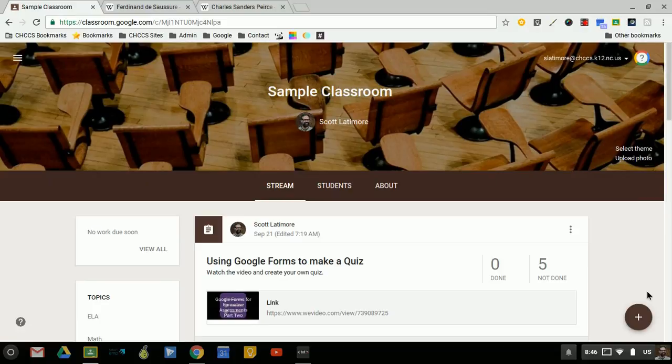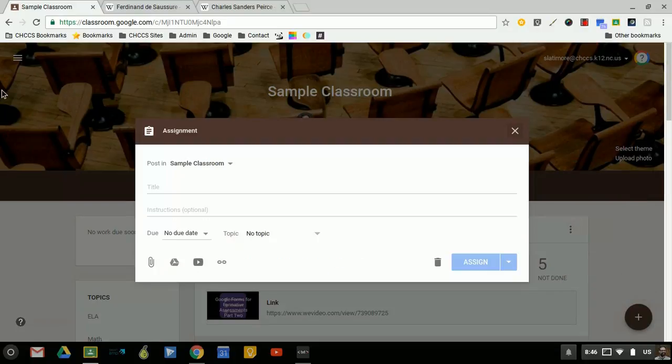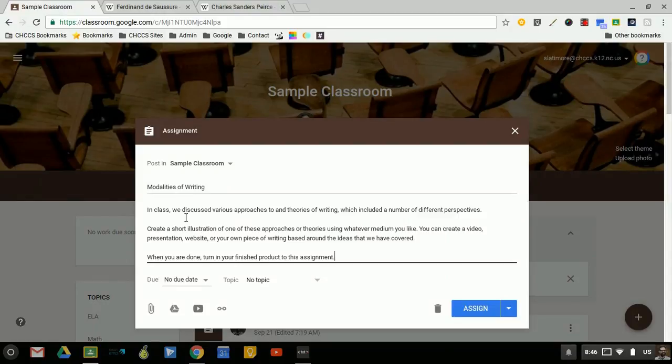So what I'm going to do is go ahead and create an assignment. And this assignment is going to be called Modalities of Writing, let's say. And then I've pasted in the instructions here.